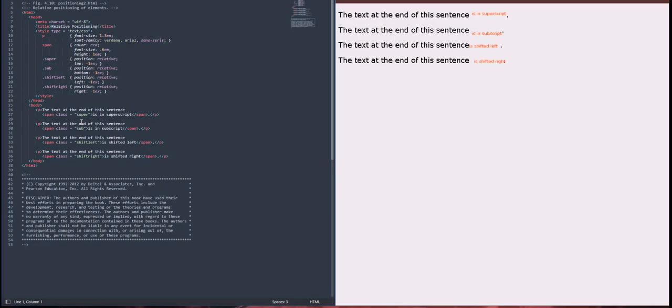Basically, if you want to put a number or word a little above the sentence, you use a superscript. If you want something below it, use a subscript. If you want a text to be shifted to the right or left, you use the class shift left or shift right. And this is the output.